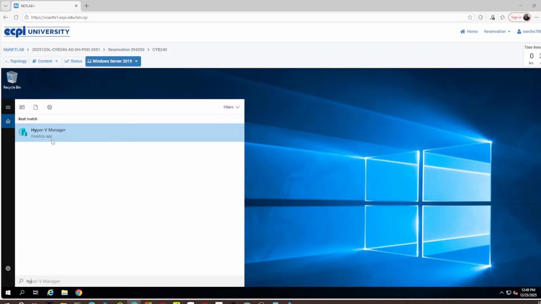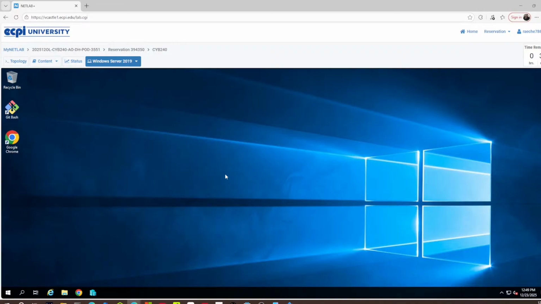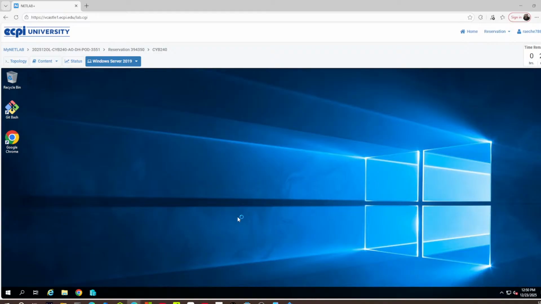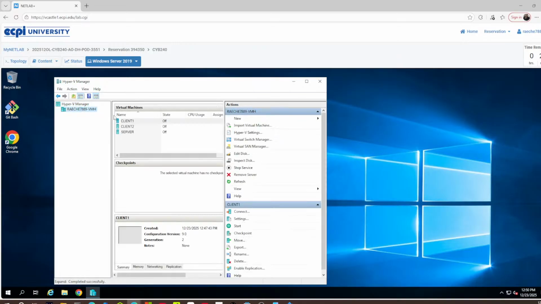So let's go ahead and open this up. And you'll be prompted for your password because of the user account control, so that's normal. Now you'll see within Hyper-V you have your 3 virtual machines, your server and client 1 and client 2. And so the next thing that you'll need to do is start these up so that you can go through the configuration.